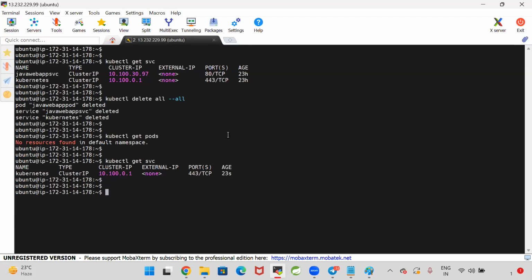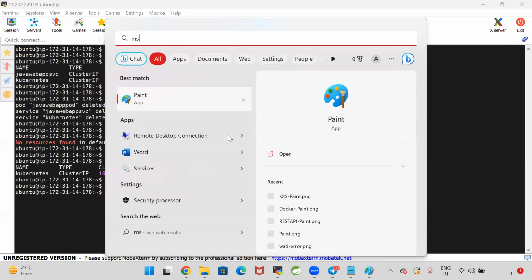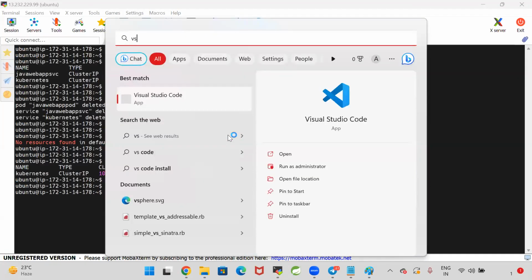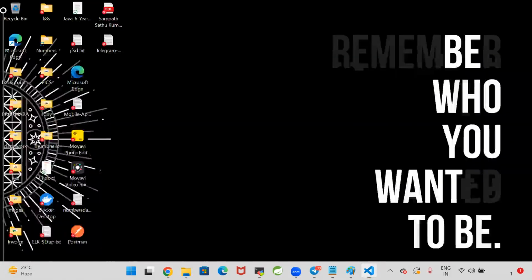Now I want to create the pod and expose the pod by using a service. Do you know how to create the pod and how to create the service? In order to create the pod and the service, we need a manifest file. Now, let me go to the VS Code IDE to write the manifest files. A manifest file is a YML file. So we are going to use VS Code IDE to write our manifest files.